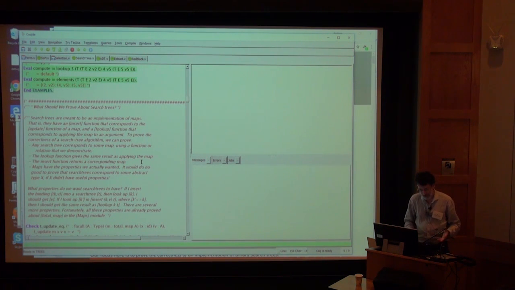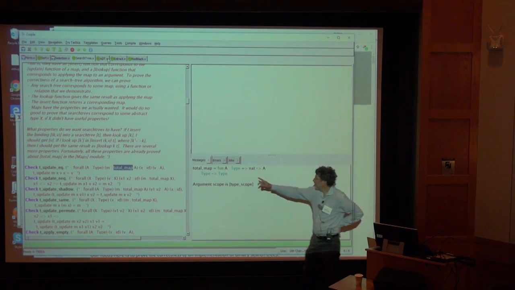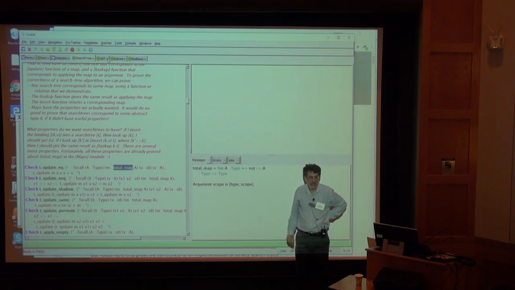And earlier in the week, I talked about maps in the Calc intensive. We had this type, total map. So here we're going to be using total maps. The total map function in volume 1 of Software Foundations is a map from strings to whatever values. Here, the maps.v in Verified Functional Algorithms is from natural numbers to values. Otherwise, everything's the same. So what is a total map? A total map with range type A is simply a function from natural numbers to A.